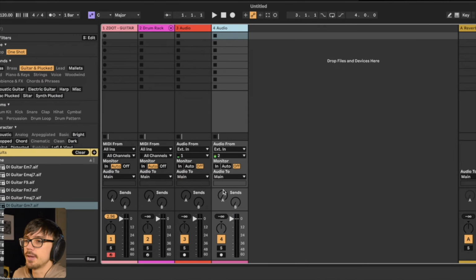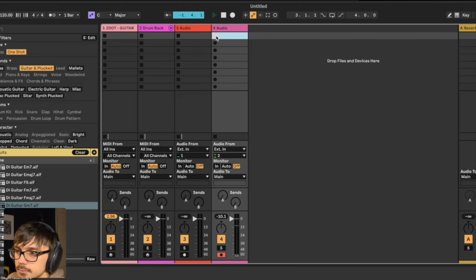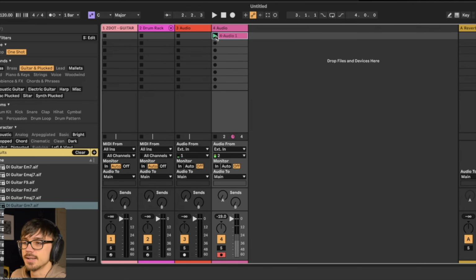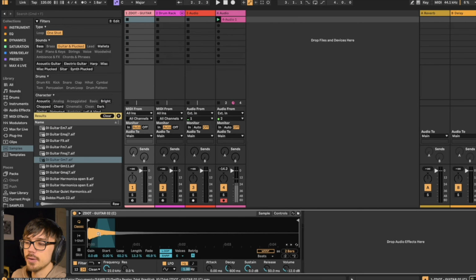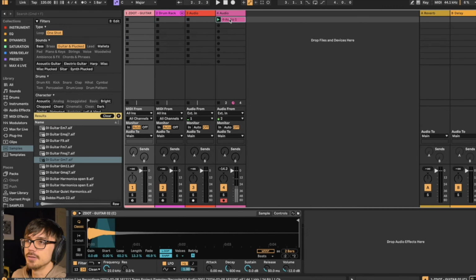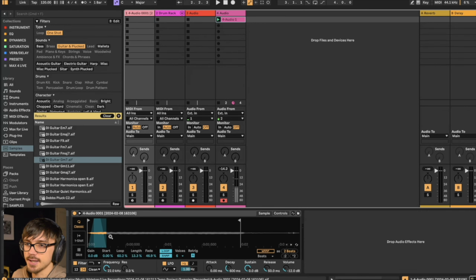There's an audio track up here. I'm going to turn record enable on, and I'm going to press record. I'm just going to sing a note or hum a note like this. Let's hit record. Not exactly pitch perfect, but let's give it a go. Here is my recording. So we can go into Simpler here and drag that recording directly into our sample window.